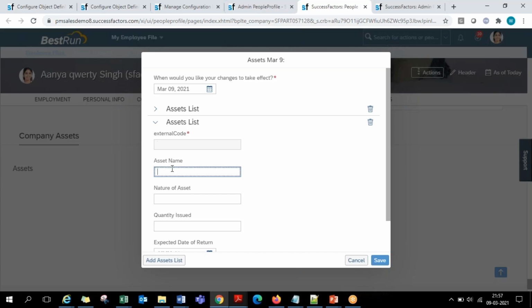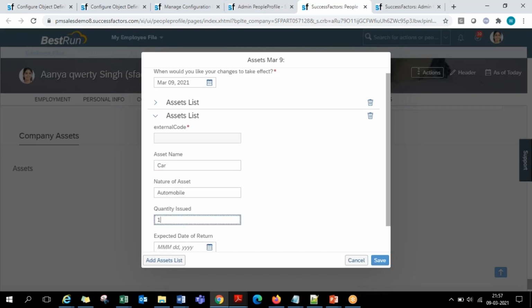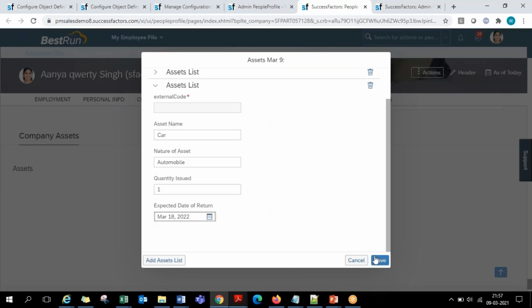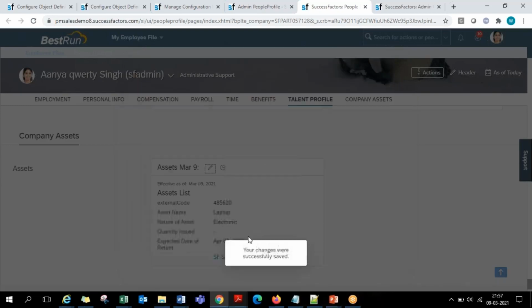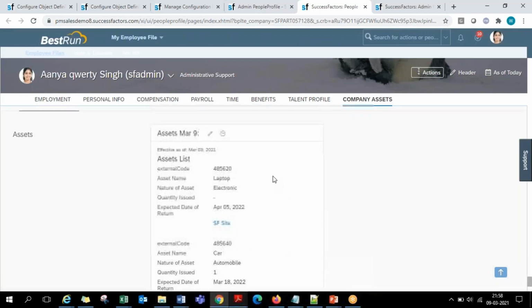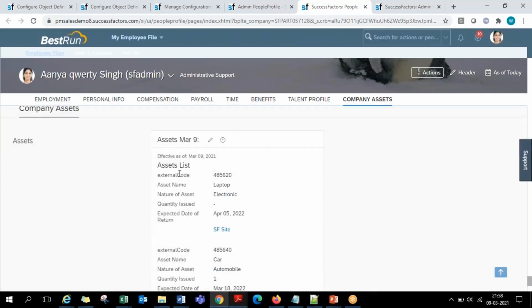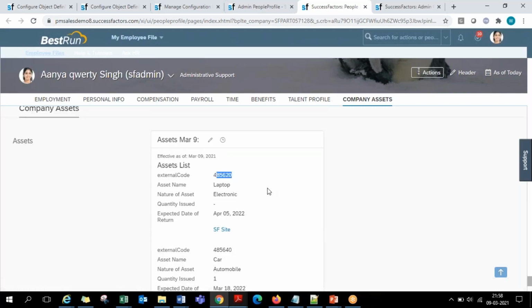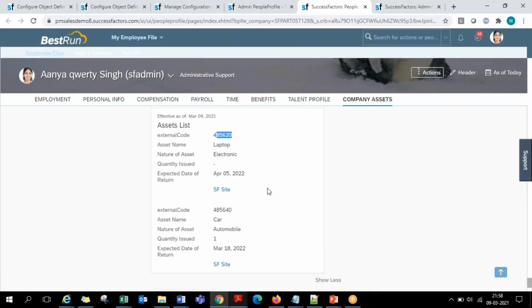So now here the asset name, if given a company car for example, nature as automobile, like this, one car given, date of return something again next year, choose something, give something, save it. So two assets are there for this employee. When you click on show more, both the asset records will be shown. First asset and this is the second asset. For the 640 is the number, for the 620 is the number. The system auto generates that number sequence. We don't have control on it.